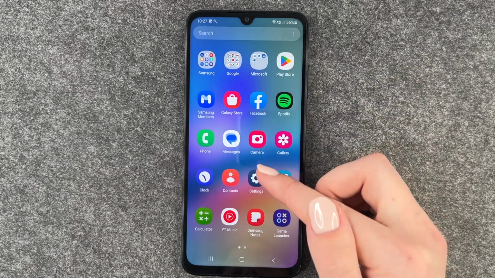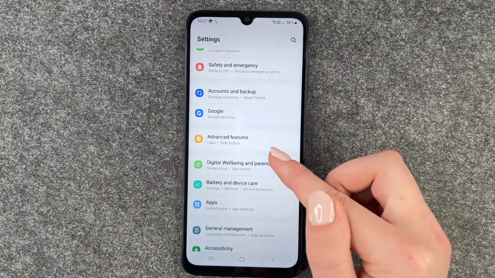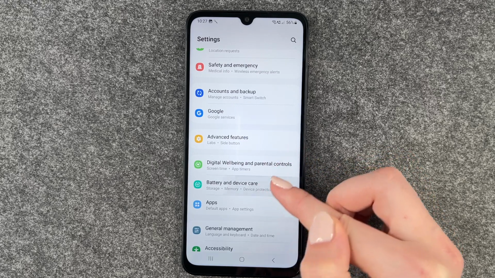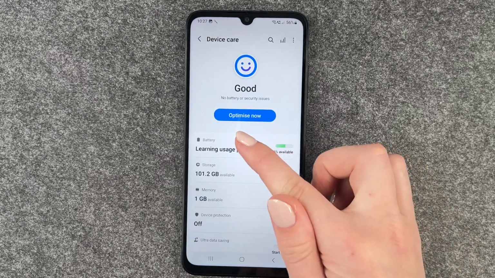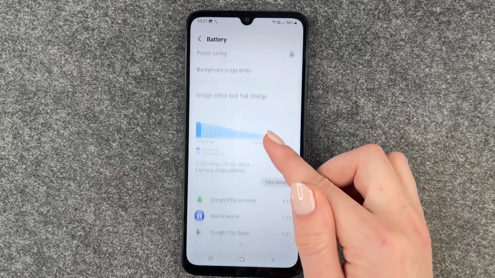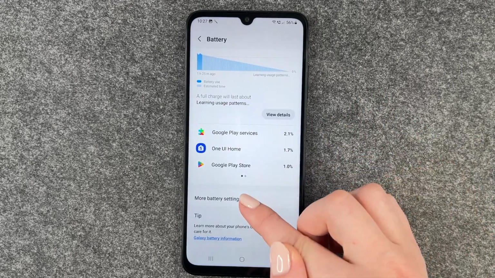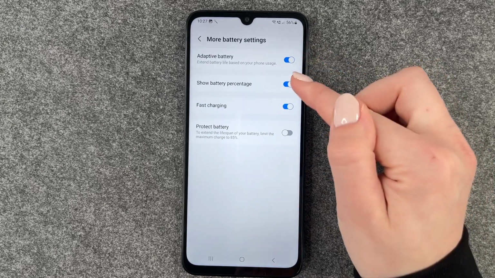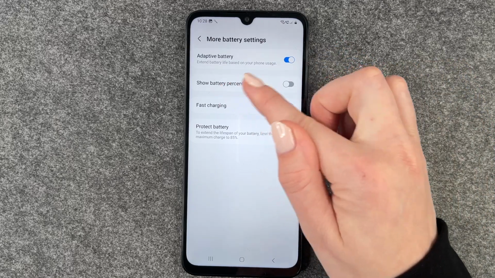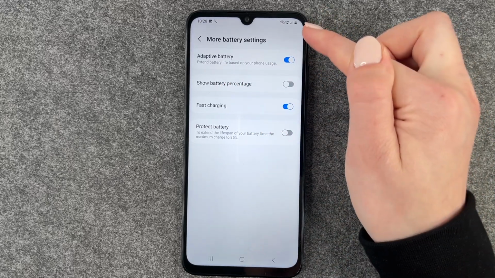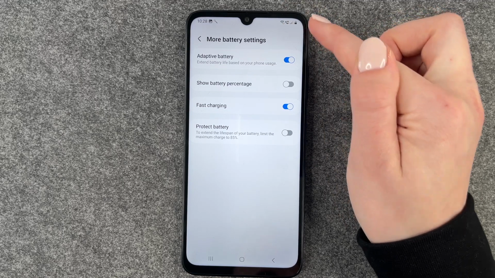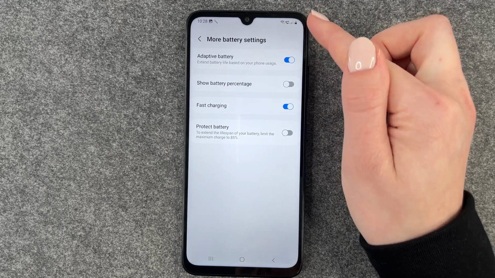For that, you need to go to your menu, go to your settings, and now you want to go to battery and device care. Here we want to go to battery now, and then we want to scroll down and go to more battery settings, and here we have the option to turn off the show battery percentage, and as you can see, there's no battery percentage left, there's only the battery icon.